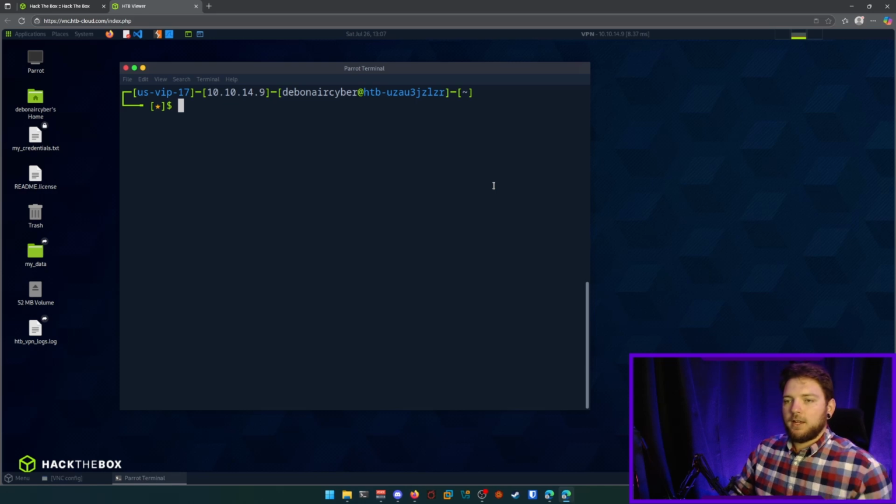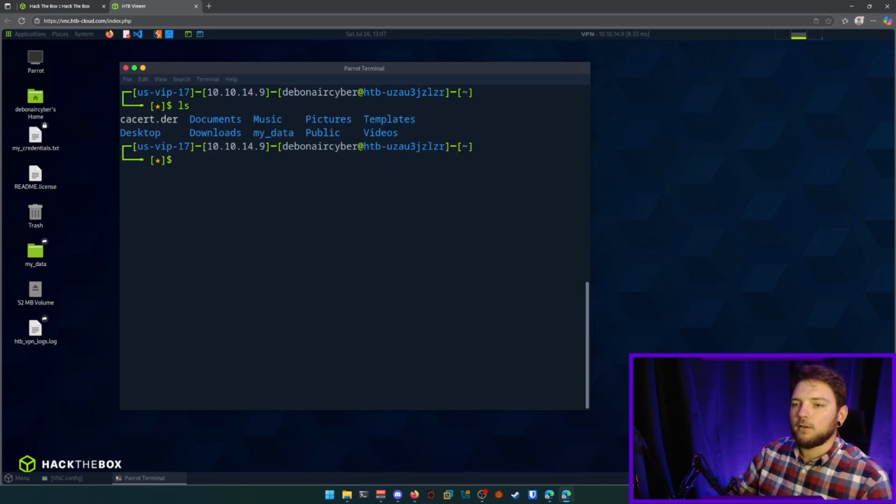But here we are in the Parrot OS terminal. We can see here that we have some folders because this is cloud hosted right on Hack the Box, and unfortunately this particular version, the cloud-based one, is only for VIP members, but there are options online if you want to look up how to build your very own Pwn box that looks and feels exactly like the Hack the Box version. There are tutorials out there for you.